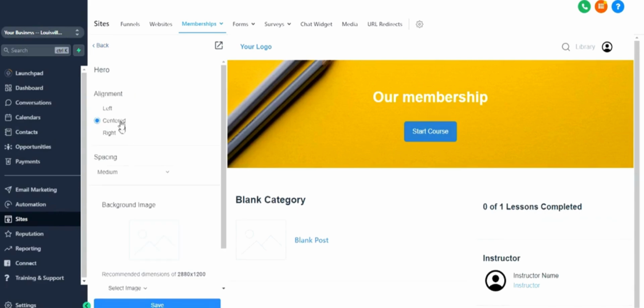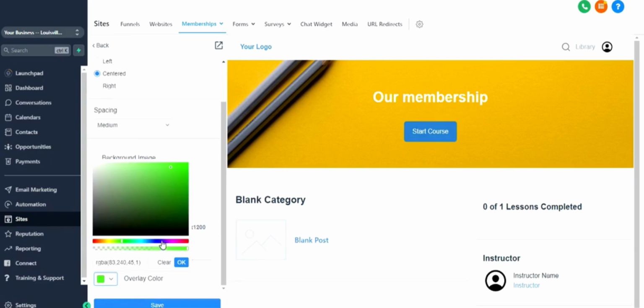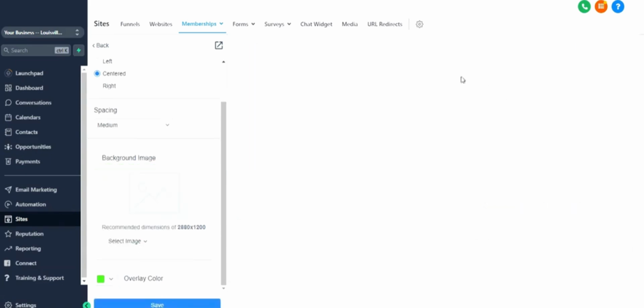Now the next thing you want to edit is the hero image, which is this yellow image here. You can customize it with your own images. Just select the alignment you want, the spacing you want, and upload your background image here. One thing that helps is to know the dimensions: 2880 by 1200 pixels. That's the size of this section here. Once you've got that set up, you can also change the overlay color. This can make it a slightly different shade, and once you save it, it'll make adjustments to the image as well.